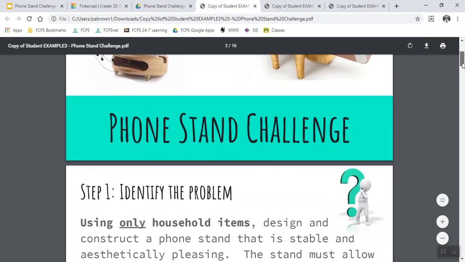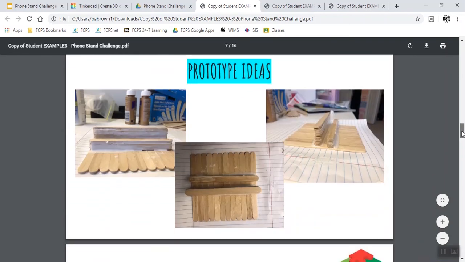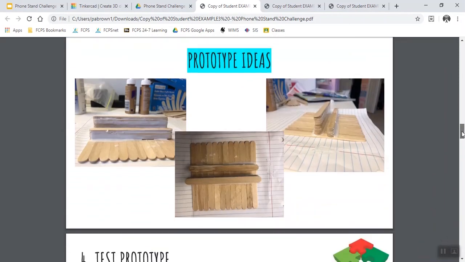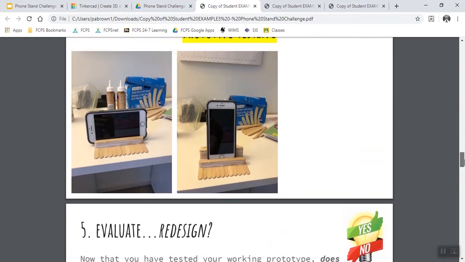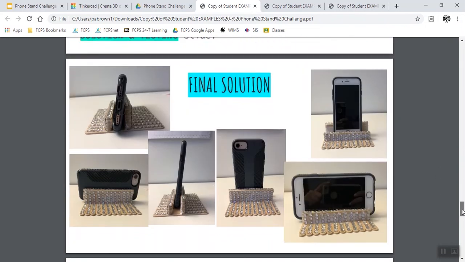Example three, brainstorm. You can see this one, they decided to use popsicle sticks to throw it all together. So you're getting creative with whatever type of materials you can find around the place. It's a prototype. Prototype being tested. And then the final right there.